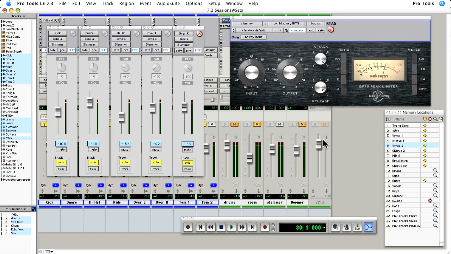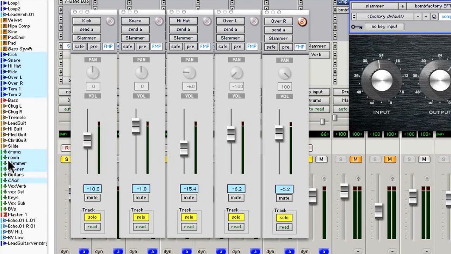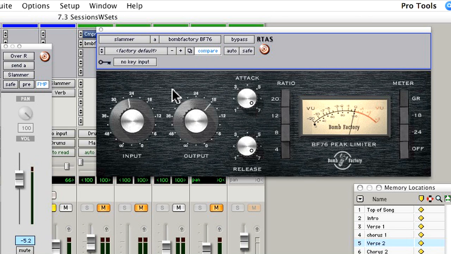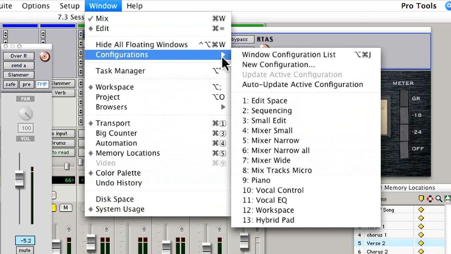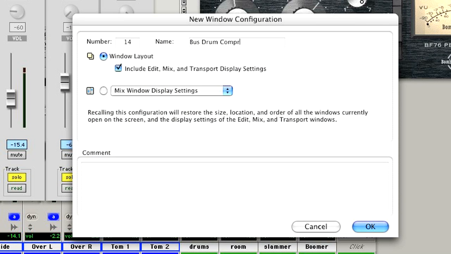So I'm working on a bus compression mix here for my drums, and everything you see on the screen is considered a possible window configuration. For me, it's everything I need to work with what I call the slammer track. This includes the track list visible in the mix window, 5 send windows for my drum tracks, and the compressor itself. Now, Pro Tools 7.3 lets me save this particular arrangement of windows as a new configuration.